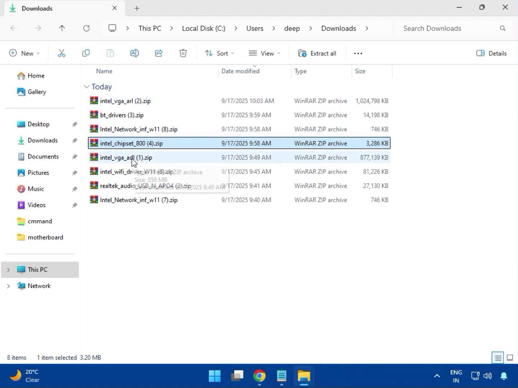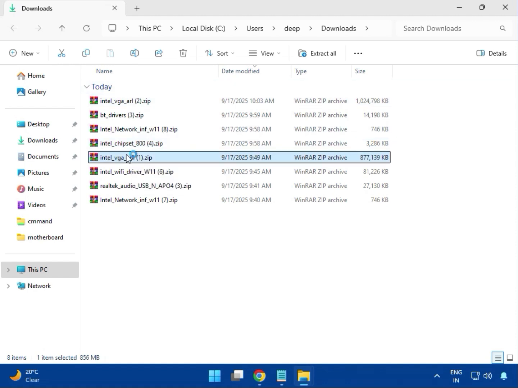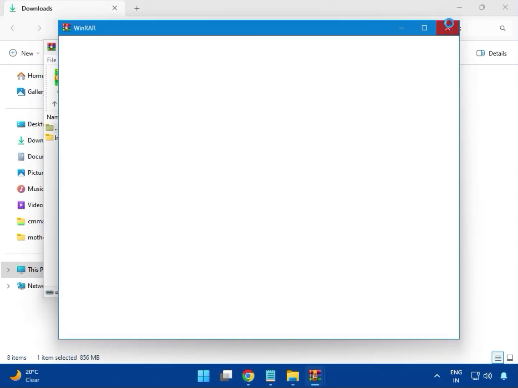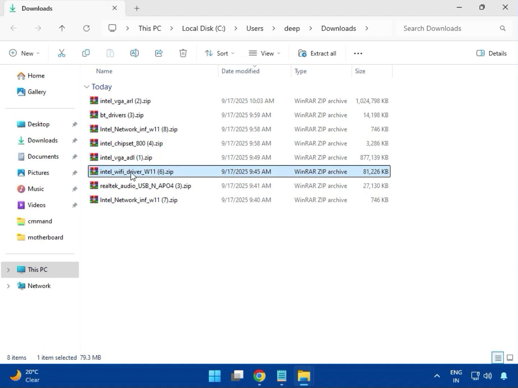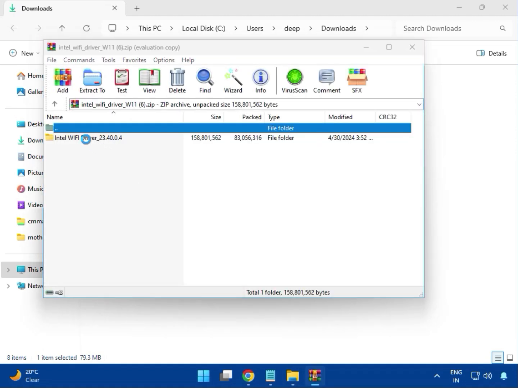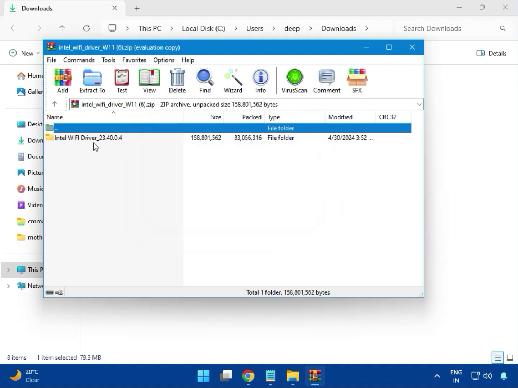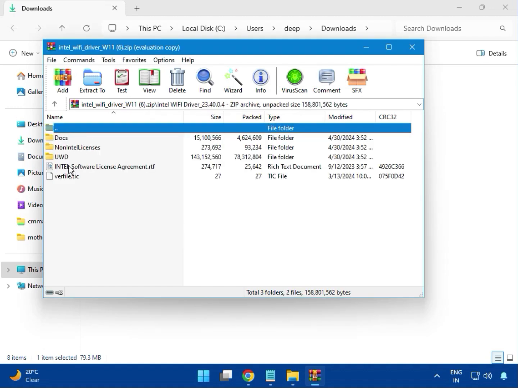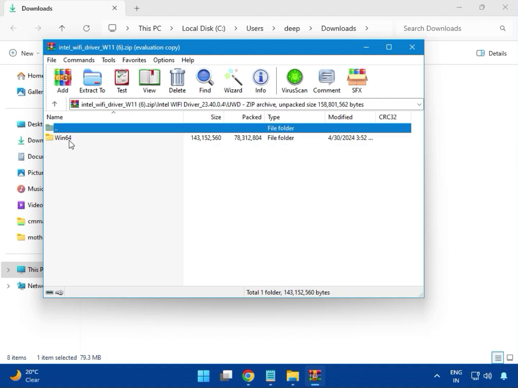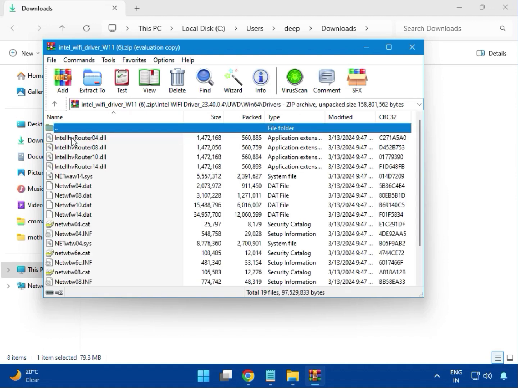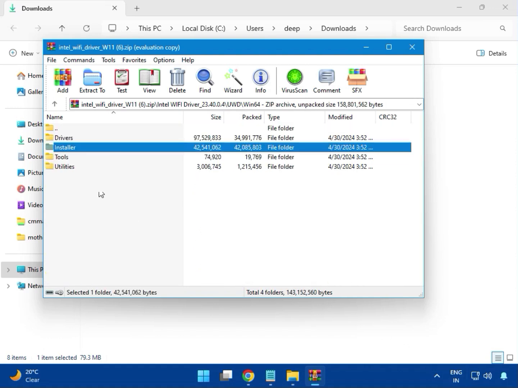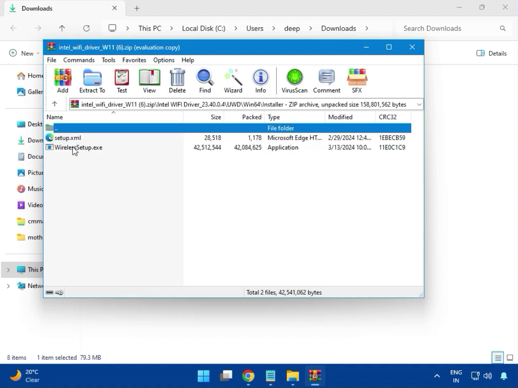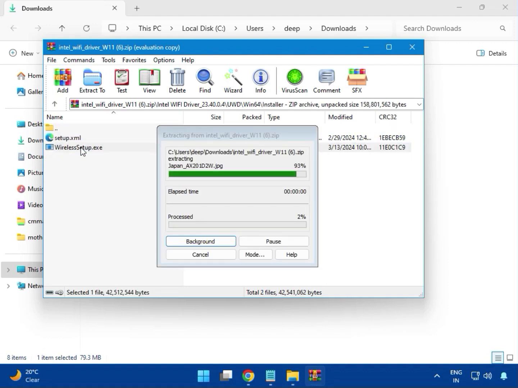Then the VGA driver, so just double click. No, this is installed. Then the Wi-Fi driver, just open it, open the Intel Wi-Fi driver. So go to the install and wireless setup, just double click.